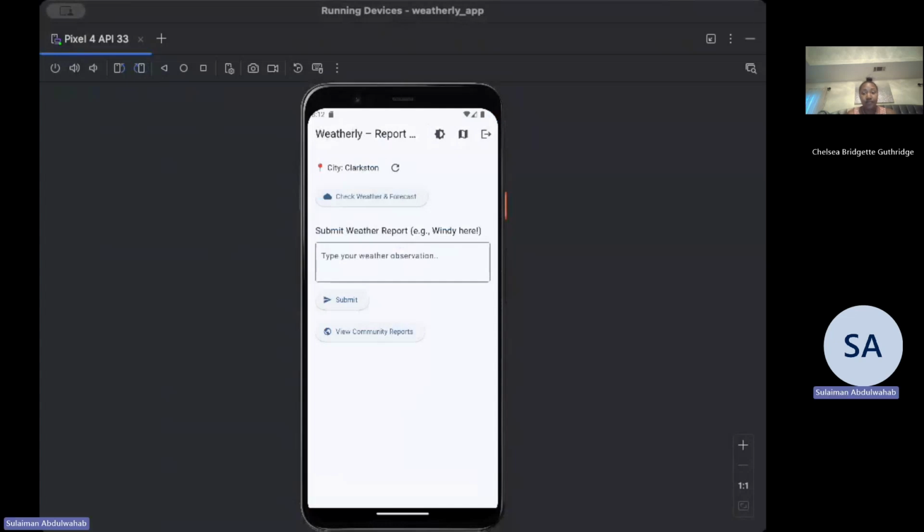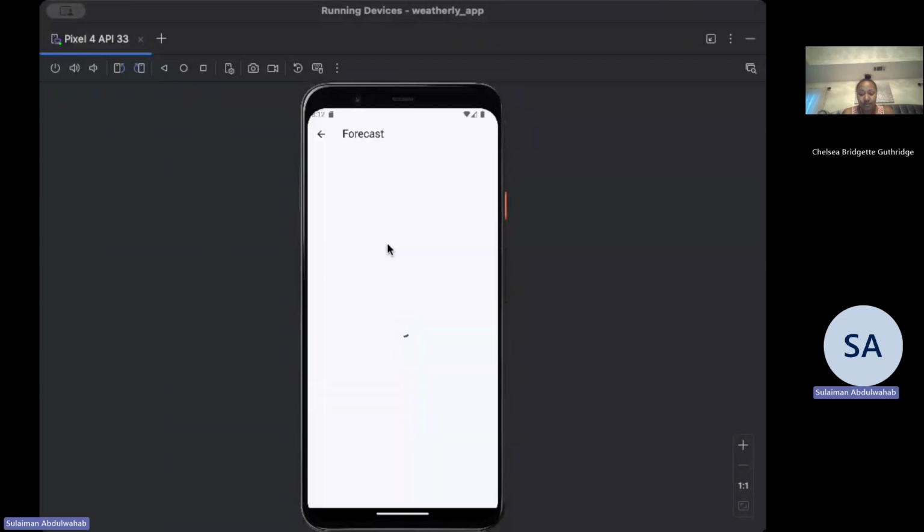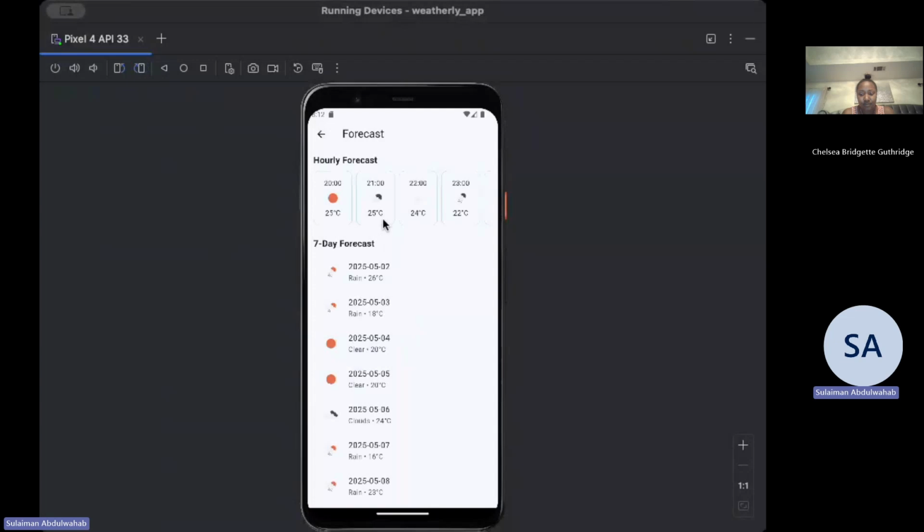Now, this is the Weatherly Report app. The first option is the location, for example, Crackleton. At the second option here, you can see the weather forecast. At the top is the hourly weather forecast, and below is the 7-day forecast.